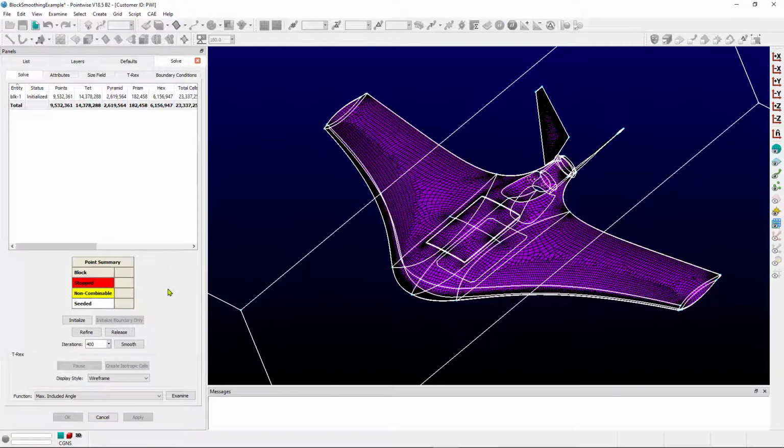And we see down here, below our initialize, refine, and release options, that we have an iterations entry field. Currently I have 400 in here. The default is 100. And next to that is a button labeled smooth. This smoothing option is actually WCN smoothing, or weighted condition number smoothing, that's available for unstructured blocks.